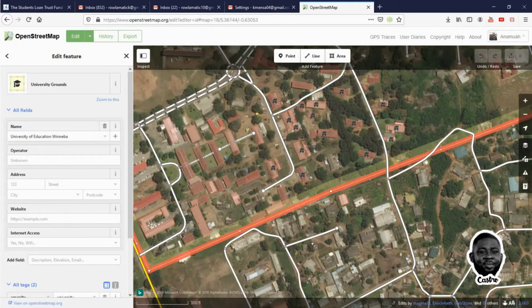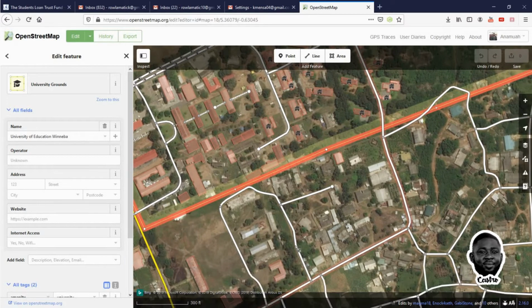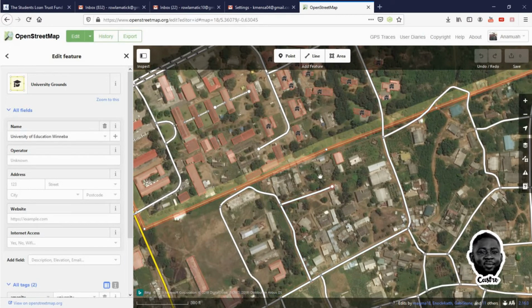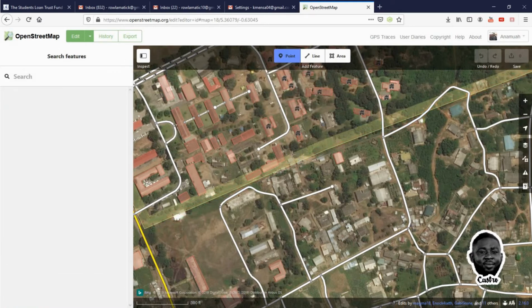Filippo's shop, it's along this section. So what we want to do now is first use the point to show the small gate. Let me use the point so that we can show the small gate here.